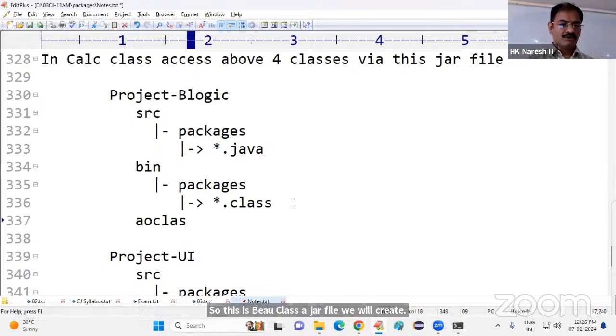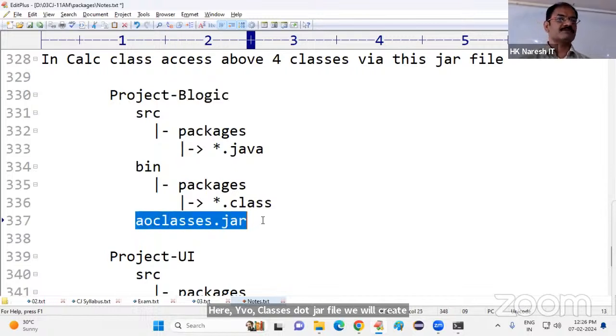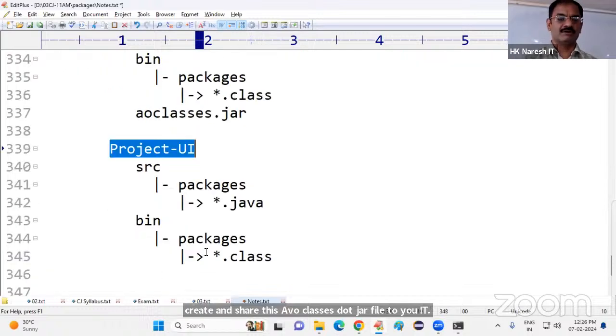So this BO classes jar file we will create here. For the project business logic, we will create the BO classes.jar file and share this BO classes.jar file with the UI team via a server. Somewhere we upload it, and from there they will download it.